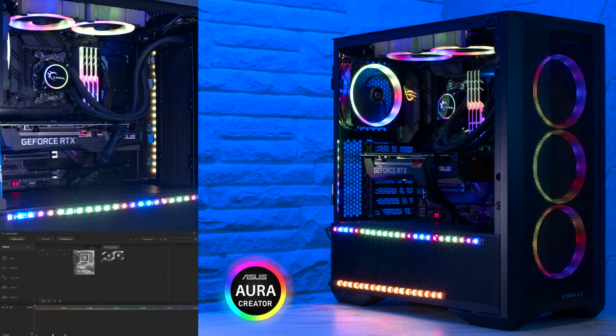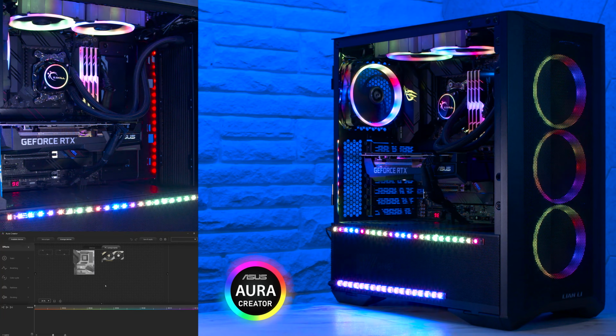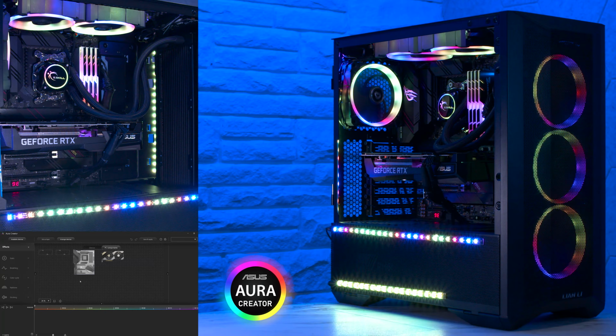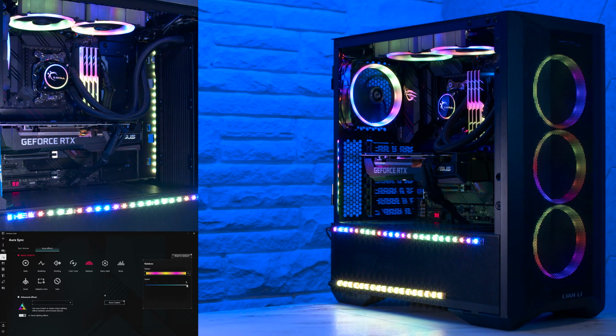We're going to cover this in a lot more detail in a bit, but this is a timeline-based animation creator for your RGB effects, which is a fantastic implementation compared to other motherboard manufacturers' software. But first we need to go over the global lighting effects.